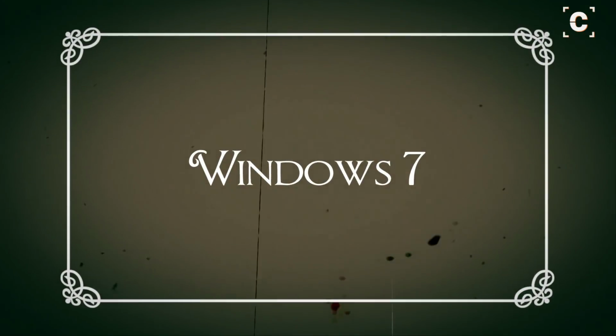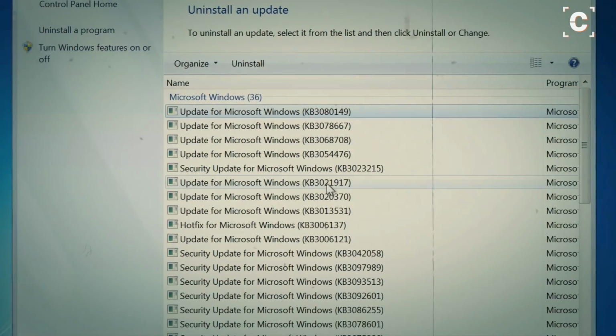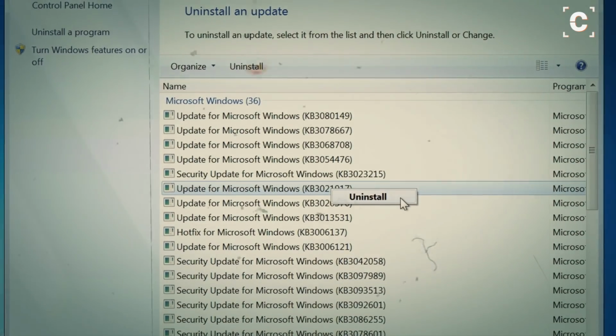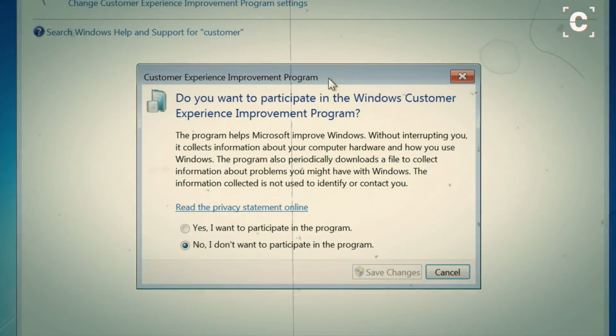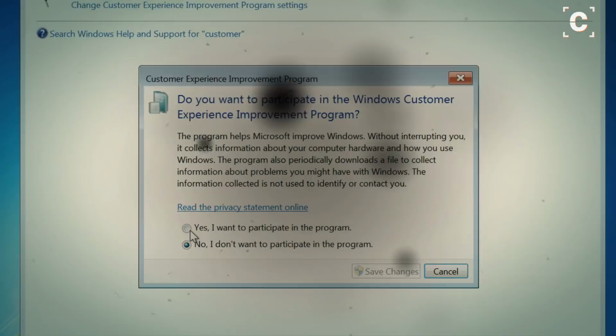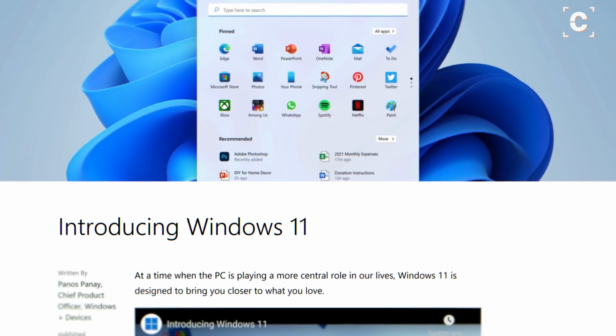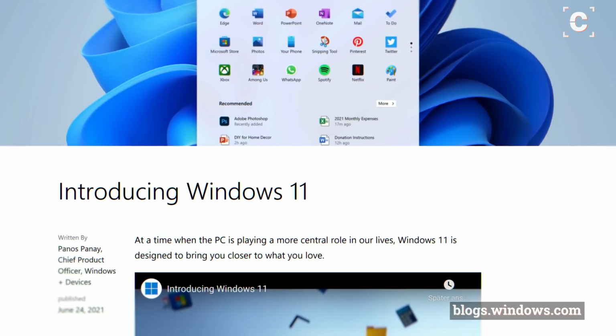Remember when all you had to do to get rid of tracking in Windows was uninstalling certain updates? When the privacy settings didn't consist of dozens of switches? Microsoft released the first Windows 11 previews a few weeks ago.